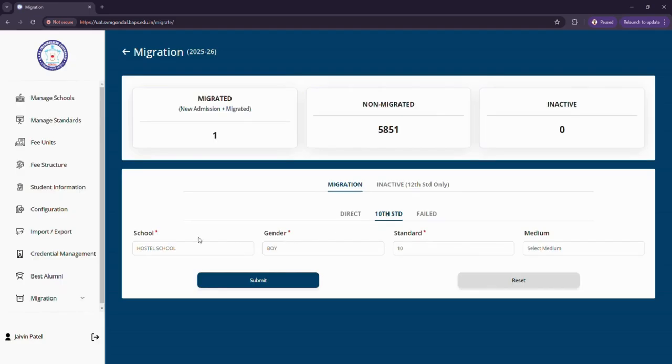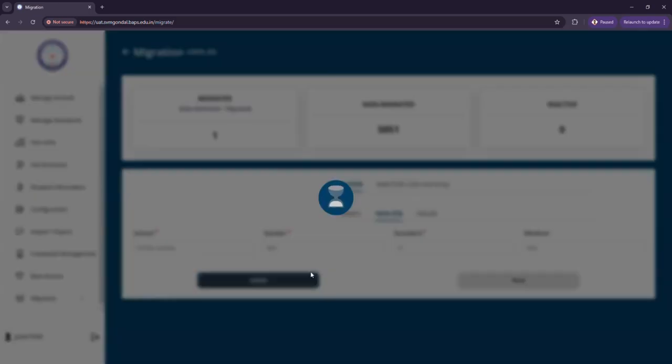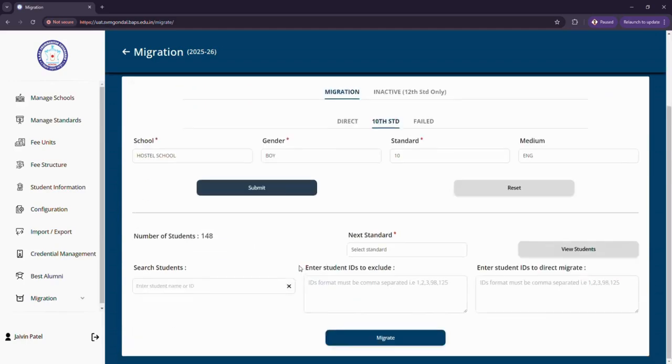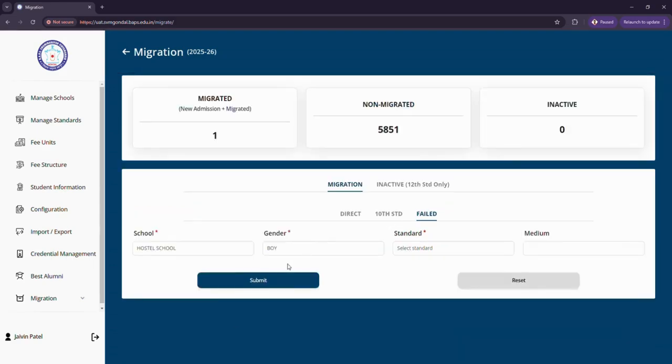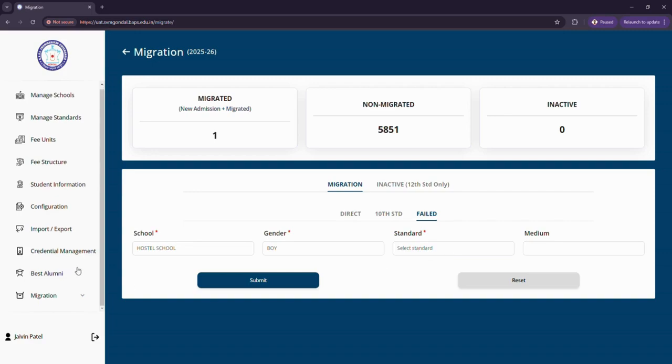For 10th standard, we have this particular arrangement, where we select the students of 10th standard and hit on submit. It will show us another option, where we can select particular students to exclude or include to either 11th science or 11th commerce, and then migrate them. And this column is for failed students. In this column, the only thing that would change is the academic year. That will be changed to the next academic year, but the classes would remain the same. This was all for admin, and I'll see you in the next video.